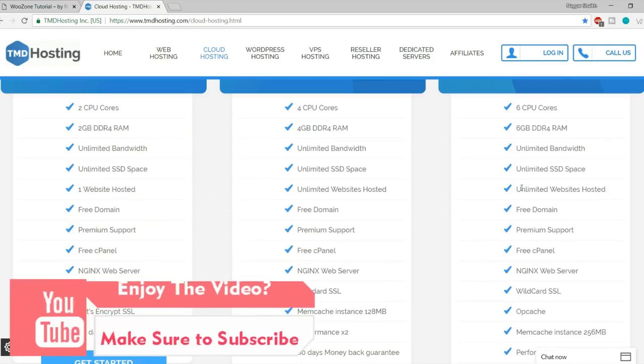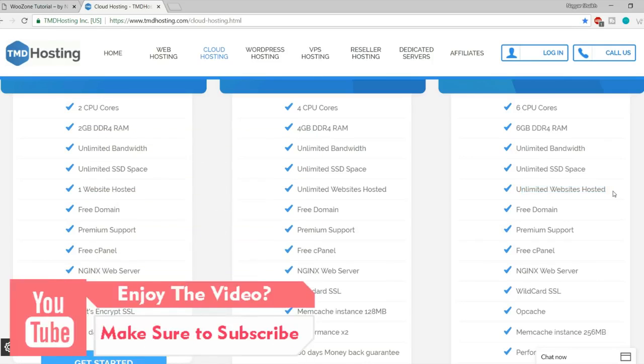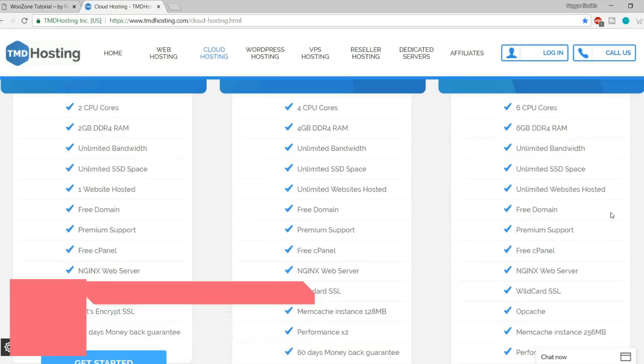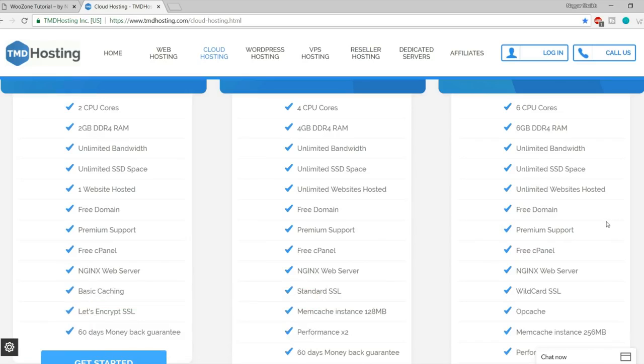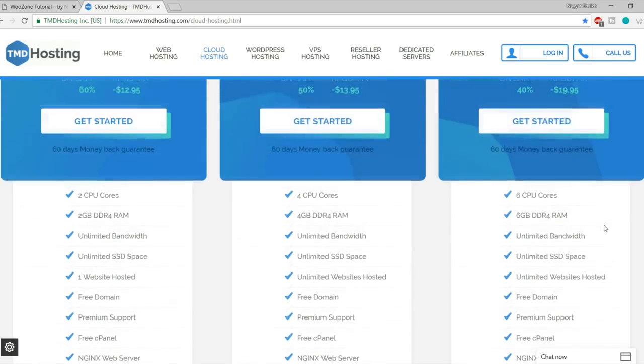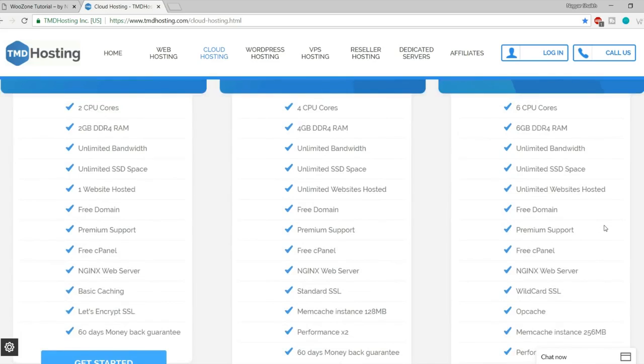Another feature is unlimited websites hosted, which means that you can host an unlimited amount of websites in one single hosting plan. So you don't have to purchase a new hosting plan every time you create a new website. Suppose today we are creating this website, tomorrow you might need to create some other website, maybe another website for your business or a blog or something. So you don't have to purchase hosting again. You can host all those websites, an unlimited number of websites, in one single hosting plan, which is really cool.